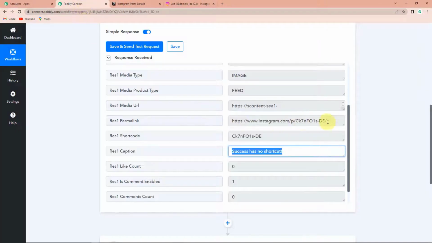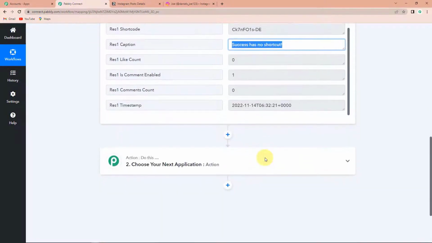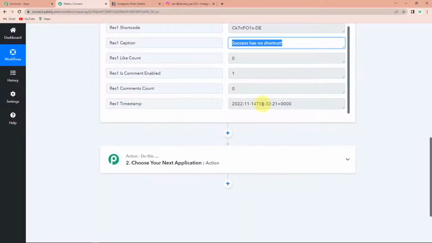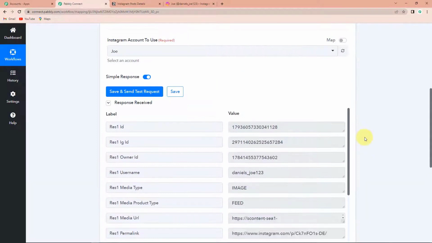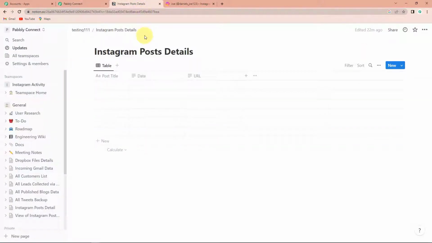So taking you back to Pabbly Connect, here we have got the details and this is the timestamp, which means the time at which this particular post was posted. Now what is my objective? My objective is that every time this media is posted, then automatically the details should be captured on Notion database. So let me show you the Notion database.